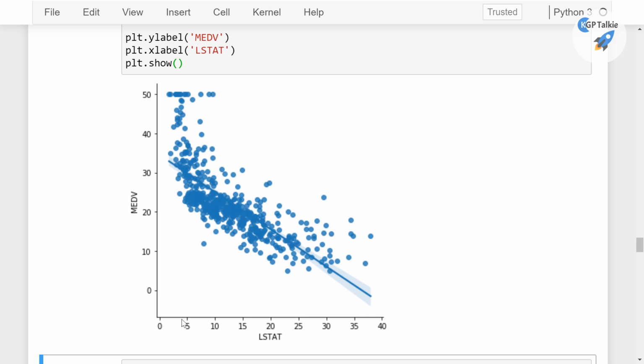If the population of low status people is really very low, that means if there is an area which is surrounded by people living with a high status, then of course the prices of houses will be pretty high. So at the start of this, it's obvious, but thereafter it has started decreasing linearly. So we see there a linear relationship, but not throughout.